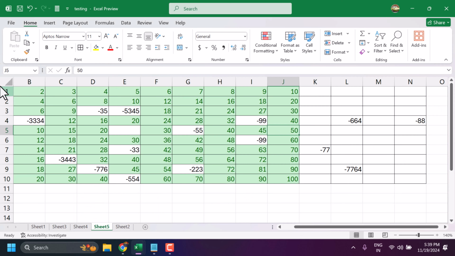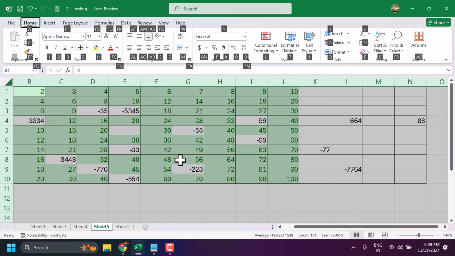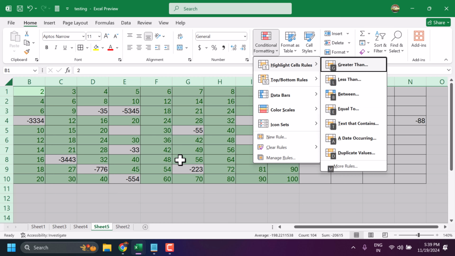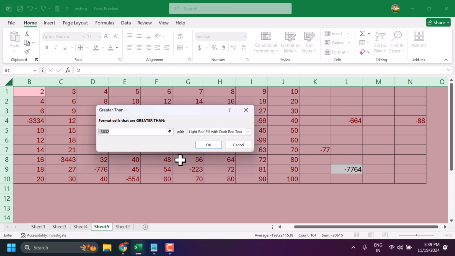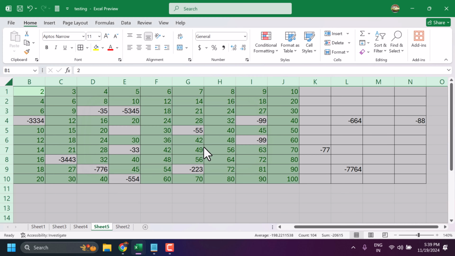To apply this to the entire sheet, click here. You can use the shortcut also. Alt H. Now L. Press enter. Now press G. Make the 0 here. Select your required color like yellow, green. Then click on OK. Or press enter.